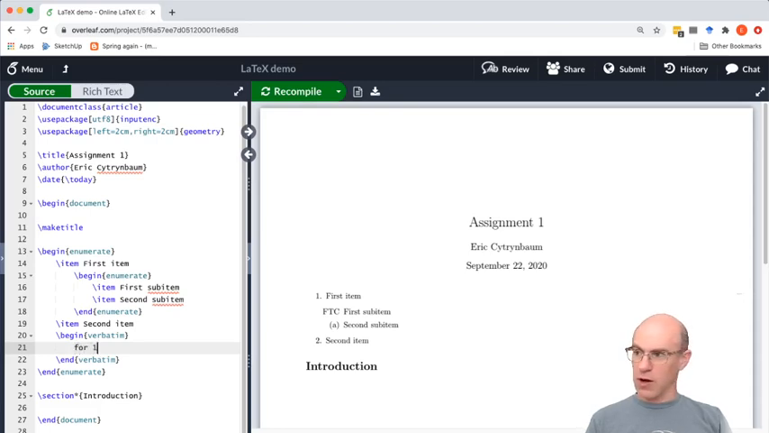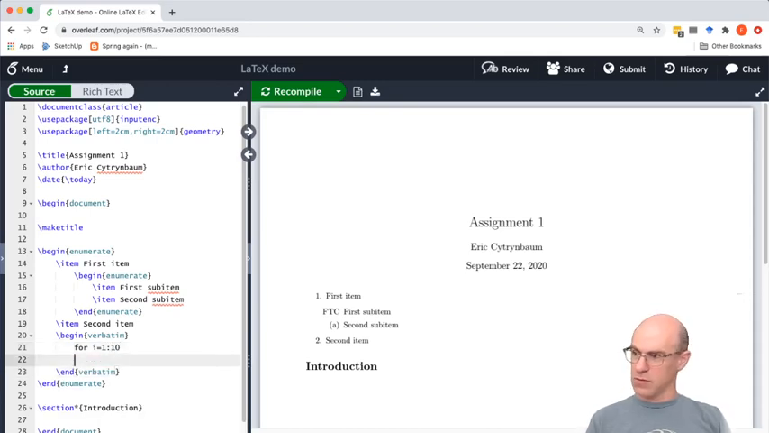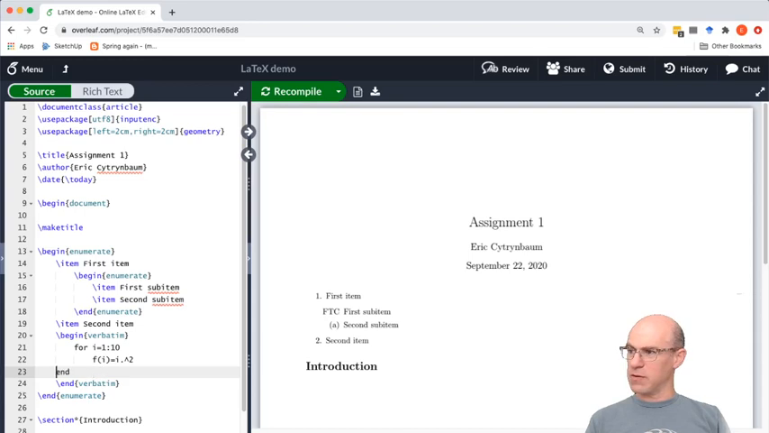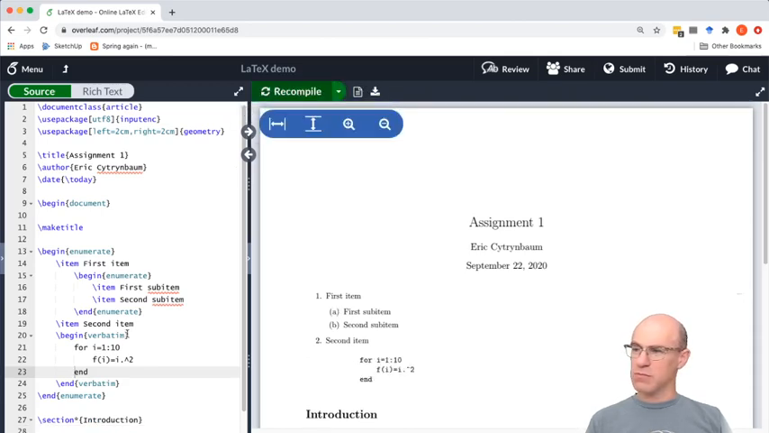So, for i equal 1 to 10, let's say we want to define f of i is equal to i pointwise squared. I guess I don't need that pointwise, but let's have it, and then end. So we can now typeset that and see how it comes out. So you can see there it's got a different font. It's indented slightly.